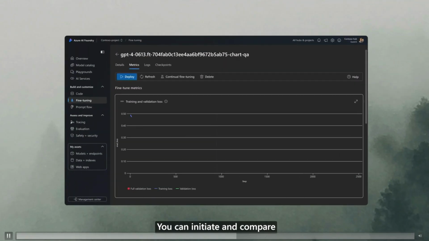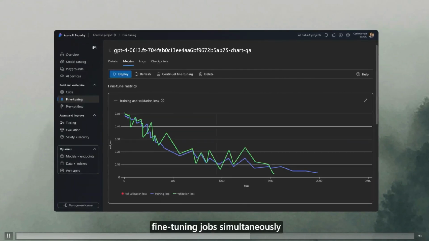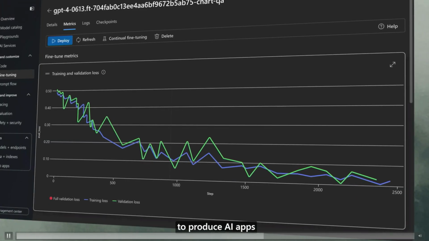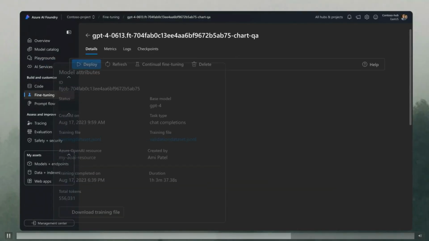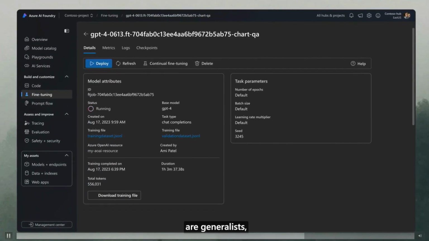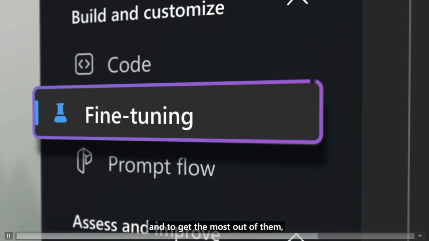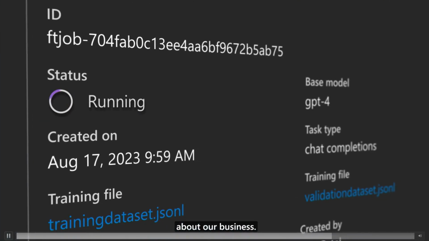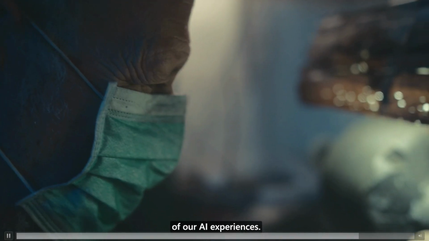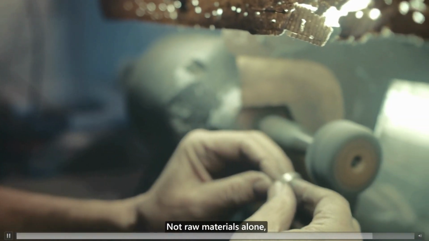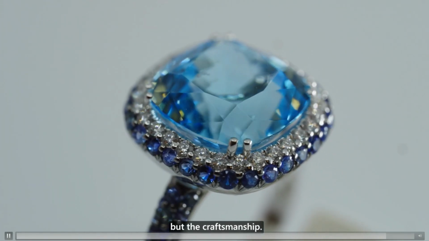You can initiate and compare fine-tuning jobs simultaneously to produce AI apps that are as relevant, efficient, and accurate as possible. Even the latest models are generalists, and to get the most out of them, we need to teach them about our business. Digital distinction is now about the quality of our AI experiences. Not raw materials alone, but the craftsmanship.